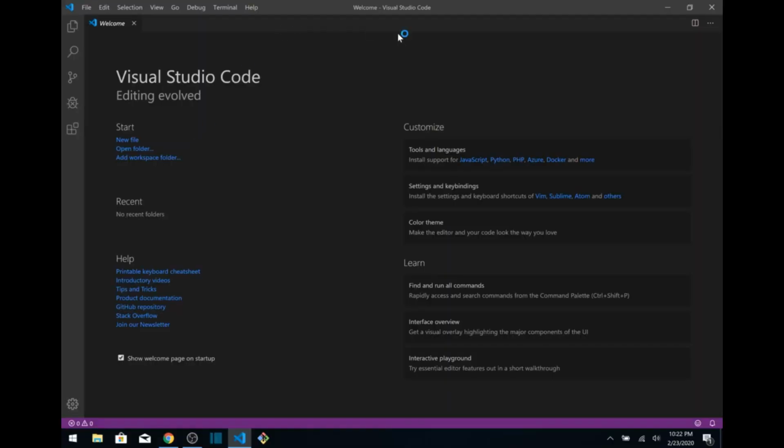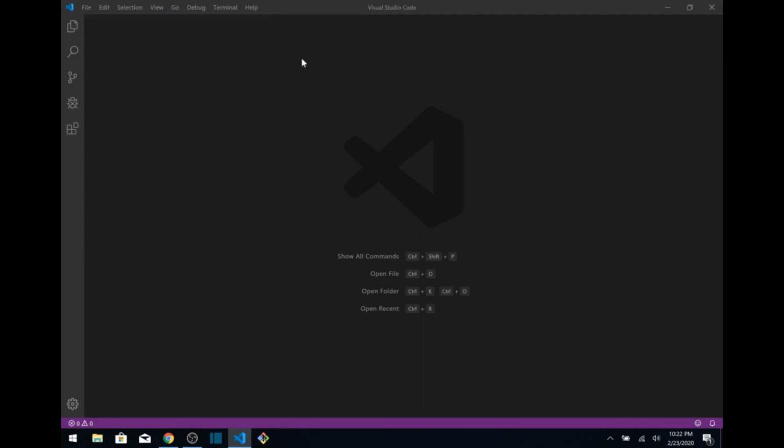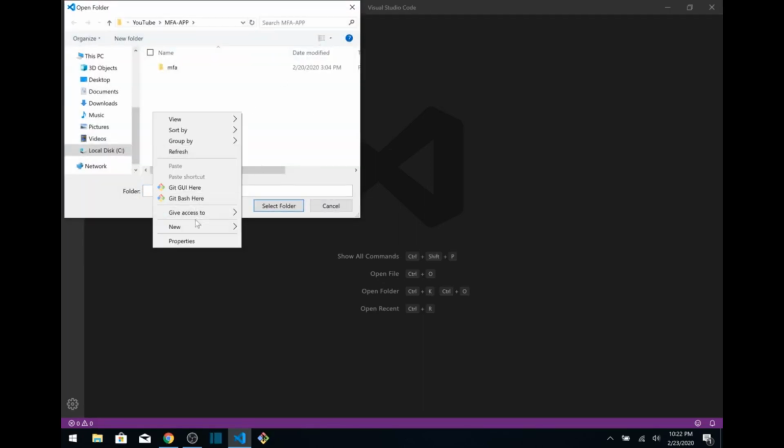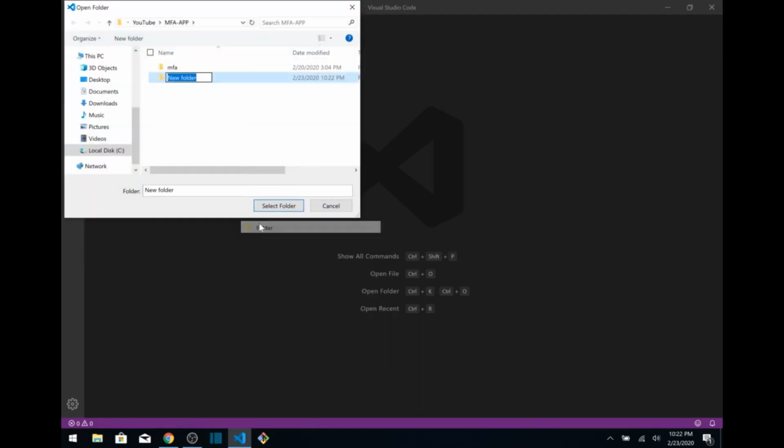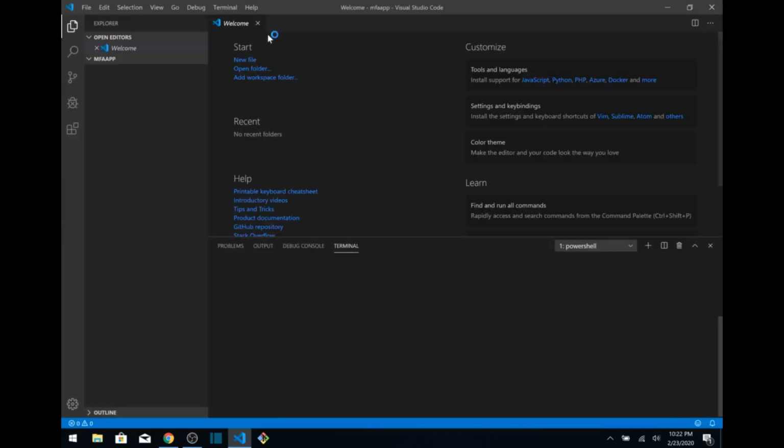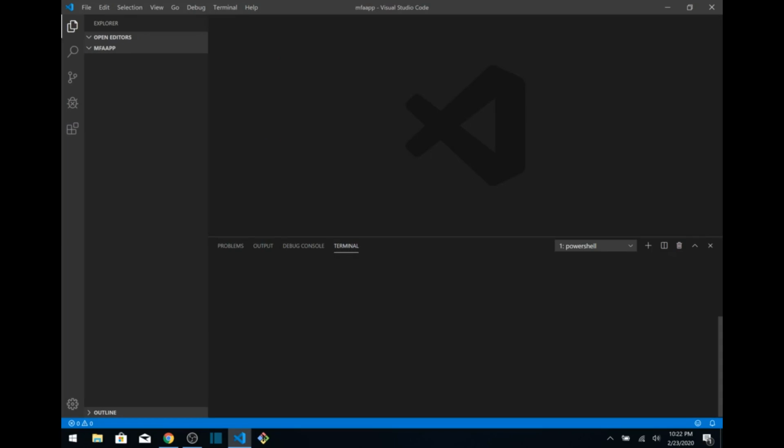All right, guys, we're going to use Visual Studio Code as our editor. I'm just going to go ahead and open a folder and create a folder in my C drive called MFA app, and I'm going to select this, and I'm going to open my terminal and create this application. It's going to be npm init react app mfa. This is going to install, start my React application. I'm going to pause the video.